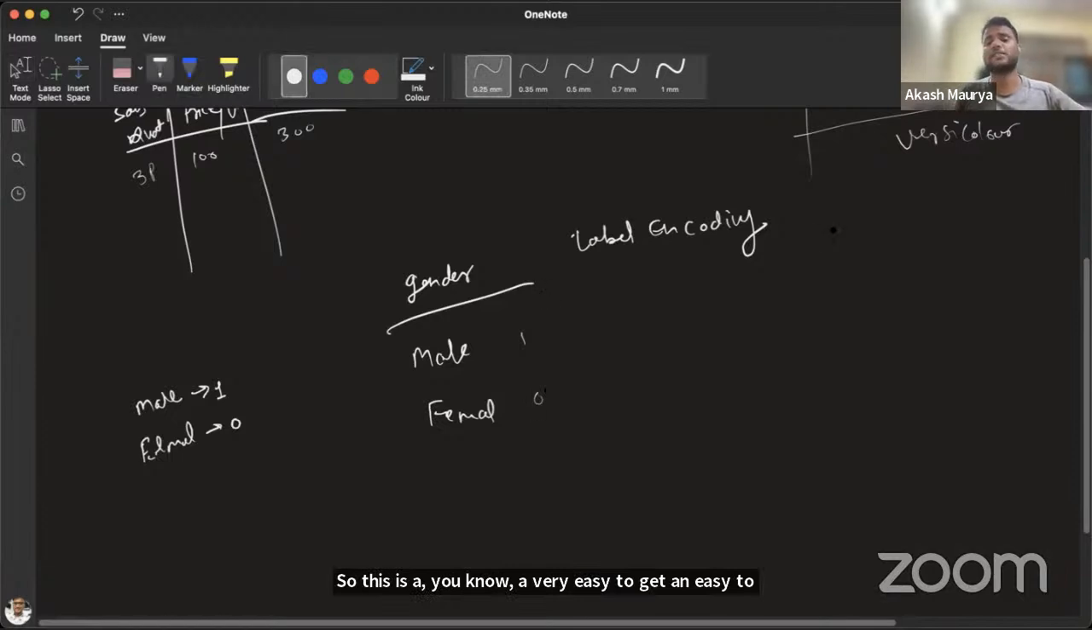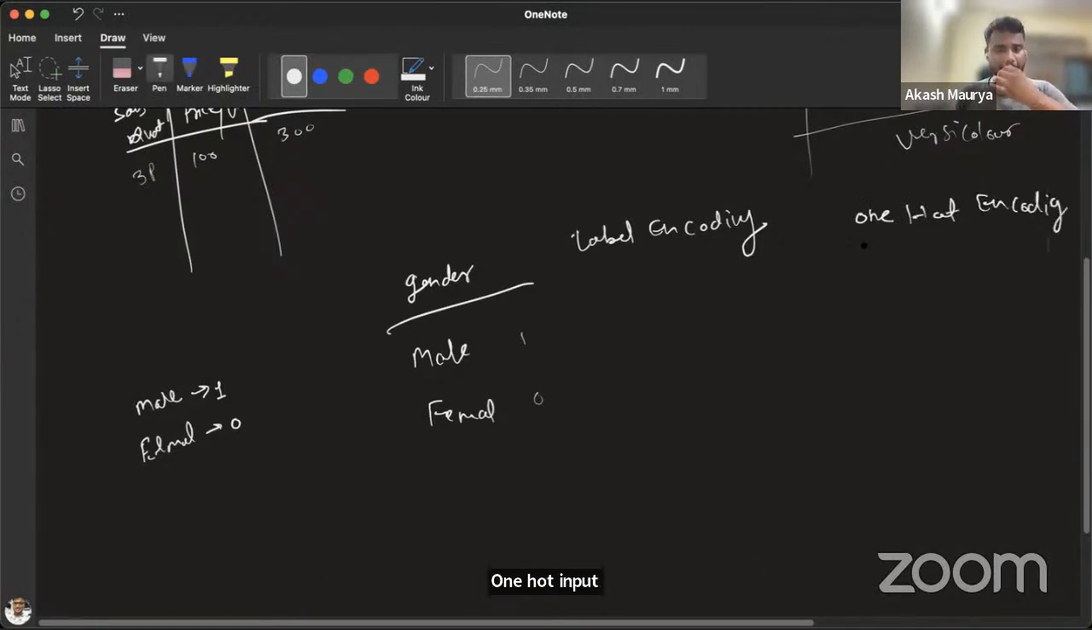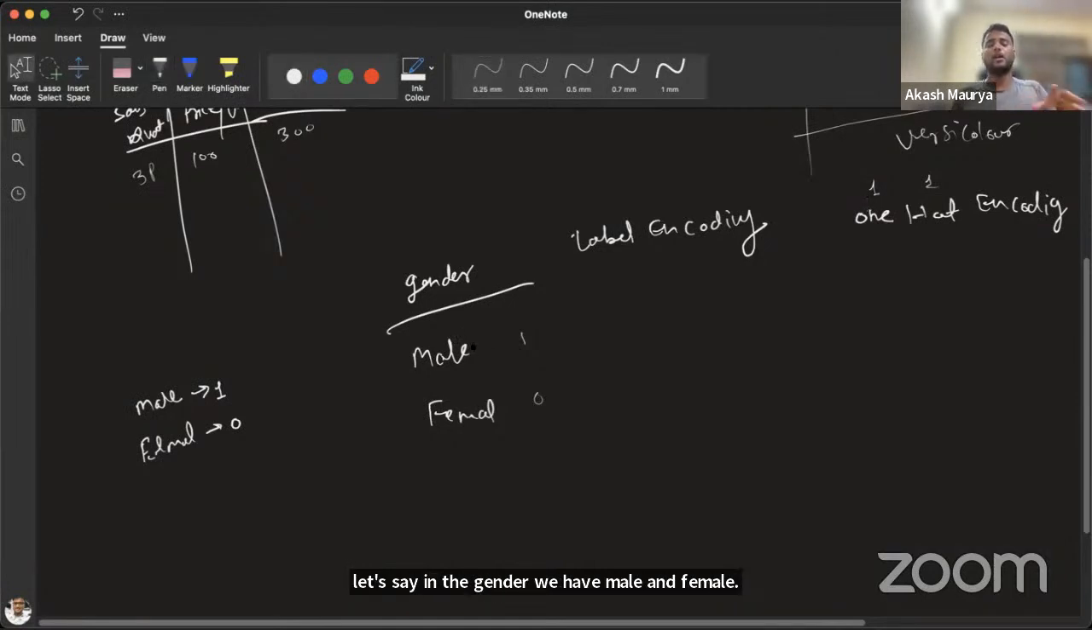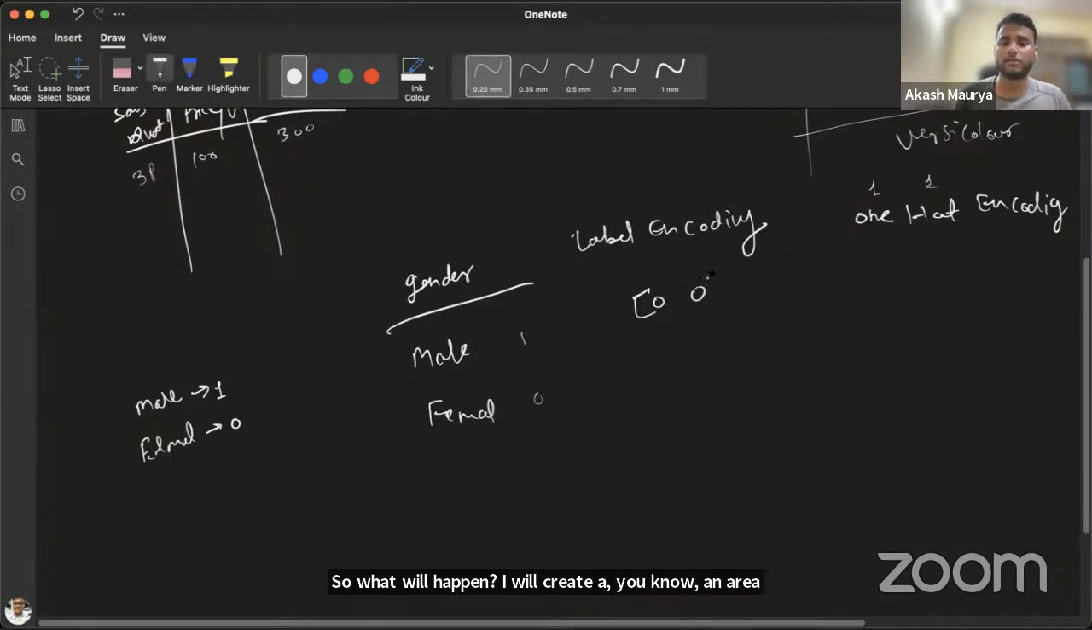Now there is another way, called one-hot encoding. As the name suggests, one hot. Hot means 1, so there will be only one 1 in the data. For example, in the gender feature we have male and female, so I will create an array of 2 values, with 2 places.